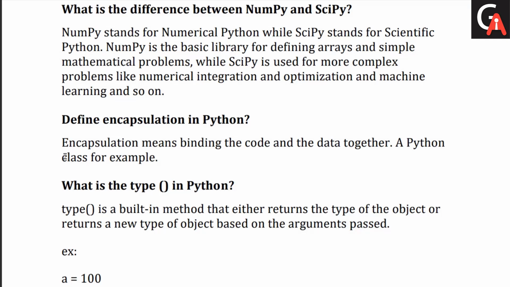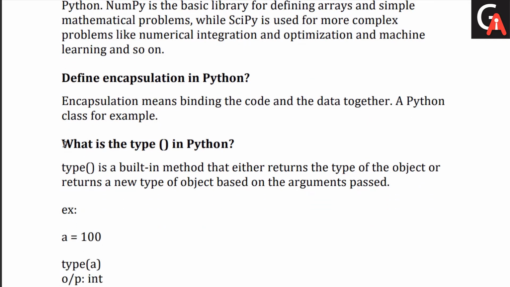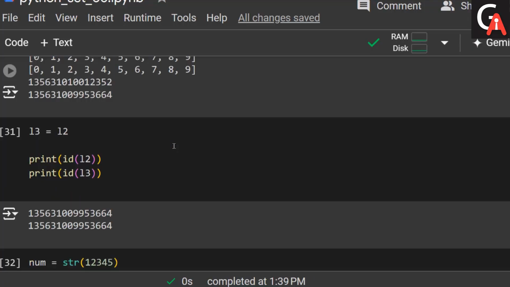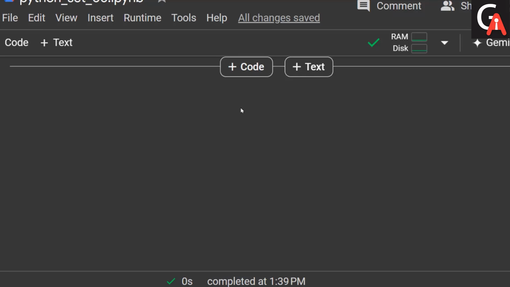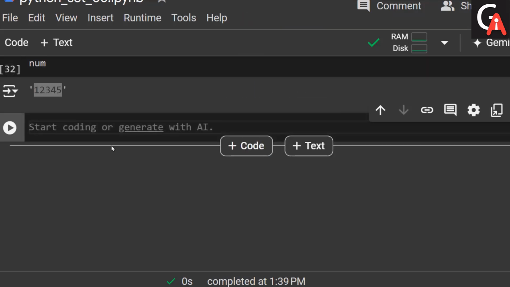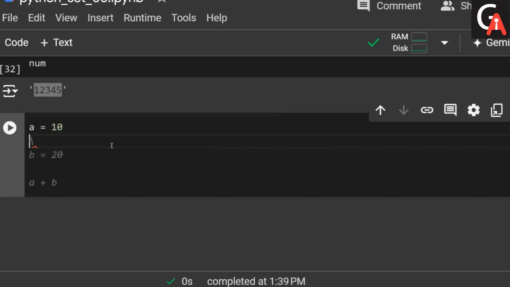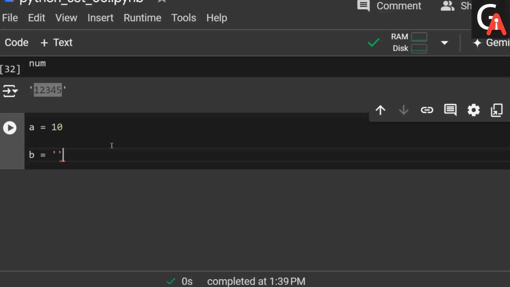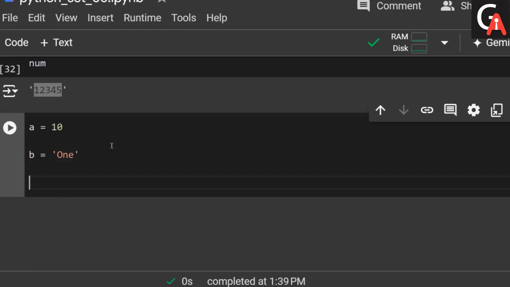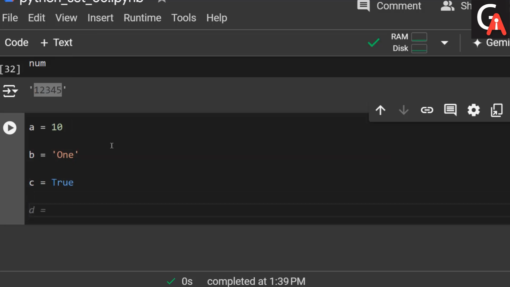Next question we have for the session: what is a type in Python? Type is a built-in method that can be used to detect the type of any object. Let me go here and add one new cell. Let me define variable a equal to 10, then b equal to a string, and c equal to True. I want to know the type of each of these variables.